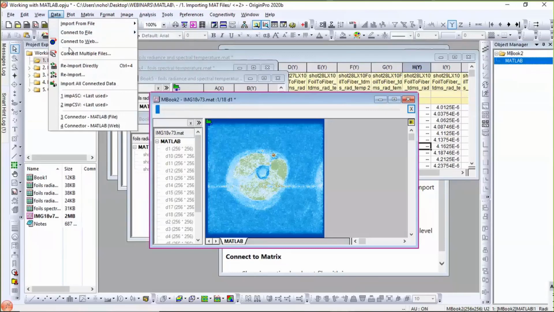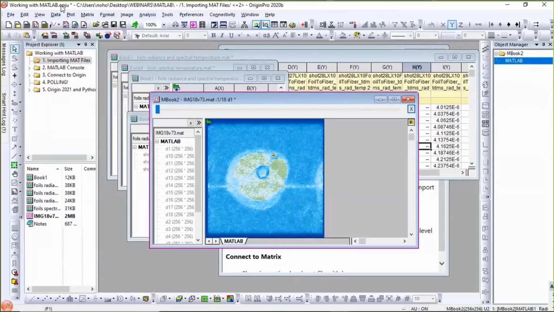By the way, you can also connect to web. So if there's a MATLAB file on the web, like somebody put up a file on the web somewhere to share data, you can also connect to web to import the data. Again, there are data connector webinars that you may want to look for in the recordings. Okay, so far, if I am going too fast, let me know. Please feel free to chat or type in the Q&A window.